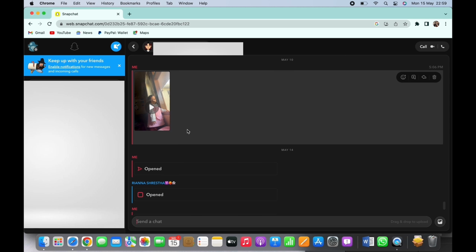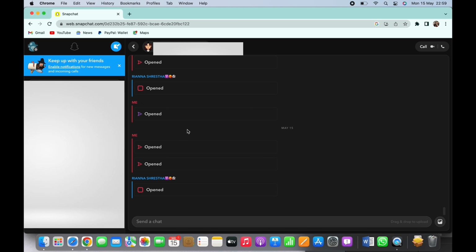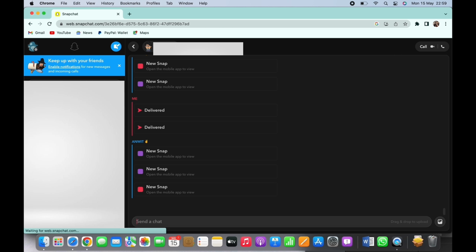Stay tuned with us so that you can get updates as soon as Snapchat introduces new Snapchat Web feature.